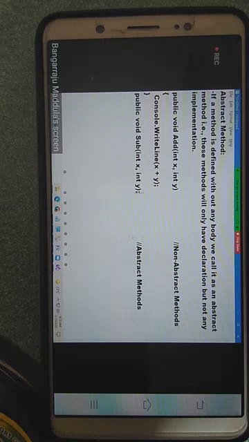Implementation is missing. So we call this particular method an abstract method. But when you write it like this, the compiler will throw an error. What error? There is no body for the method. But my intention is to declare it as abstract only.